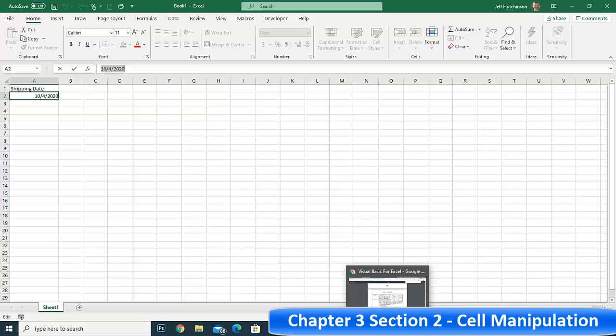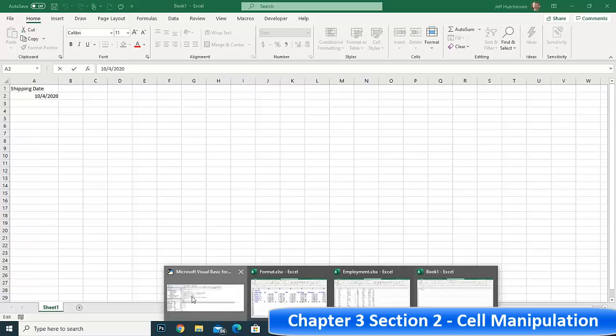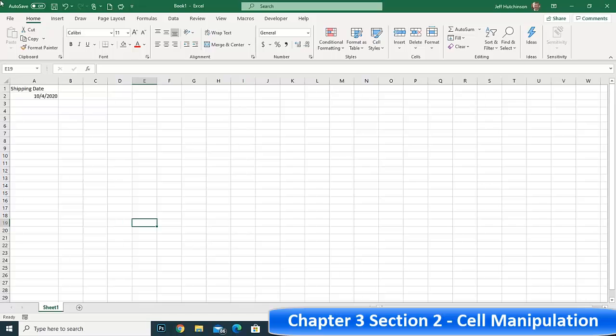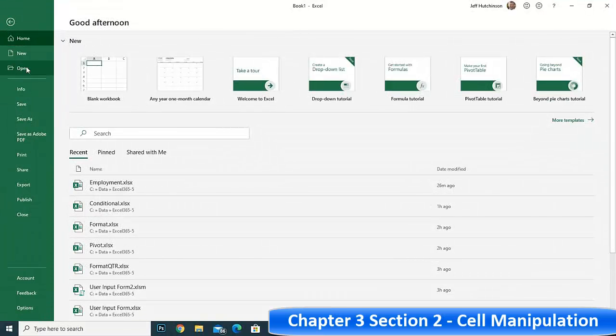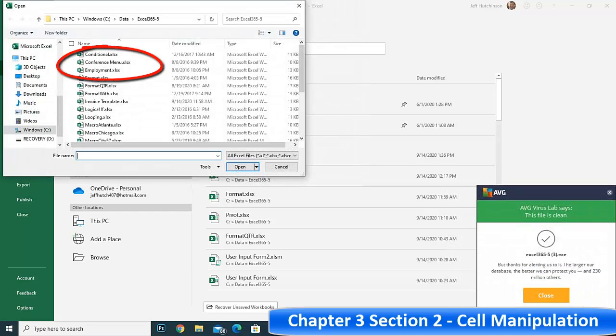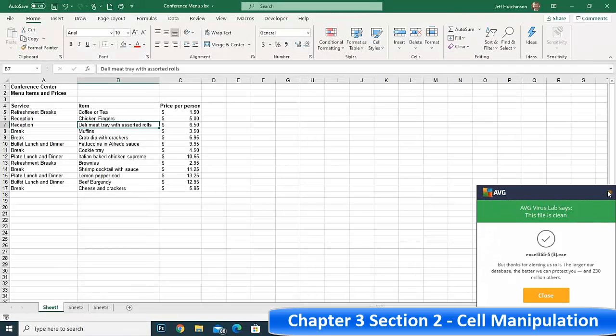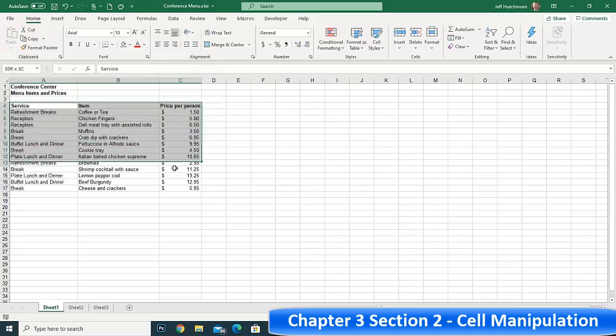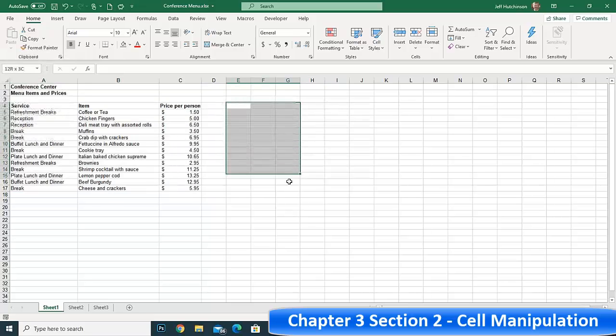Okay, so let's open up our sheet for our conference menu. Open, browse, and we're doing the conference menu. This is the conference menu. So what we're going to be doing is we're going to be putting 2 labels right here first, and then we're going to copy all of this, and we're going to paste it here.